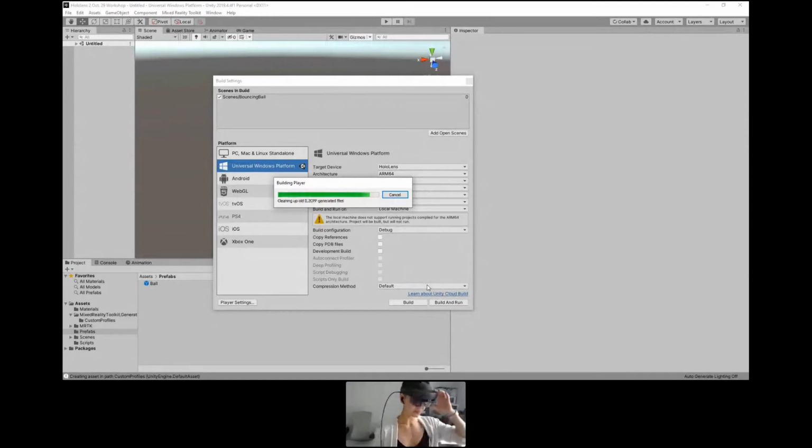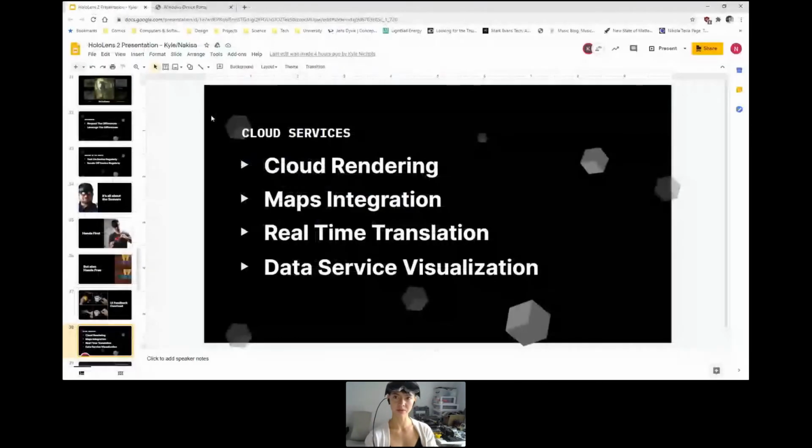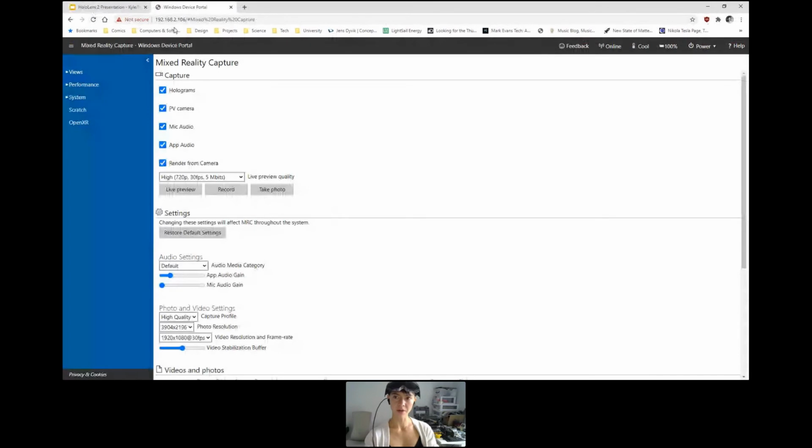All right, so now what I'm going to do is use the Windows Device Portal so you guys will be able to see what I am doing on the headset itself. Let's see if that is still connected. Windows Device Portal, let's refresh that. Now this IP address right here, this is what you're going to find in your HoloLens settings. Now this is connecting via Wi-Fi. You can also connect by USB if you're using the Windows Device Portal.